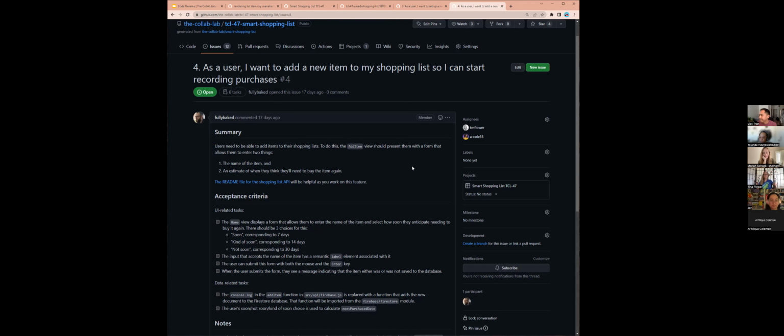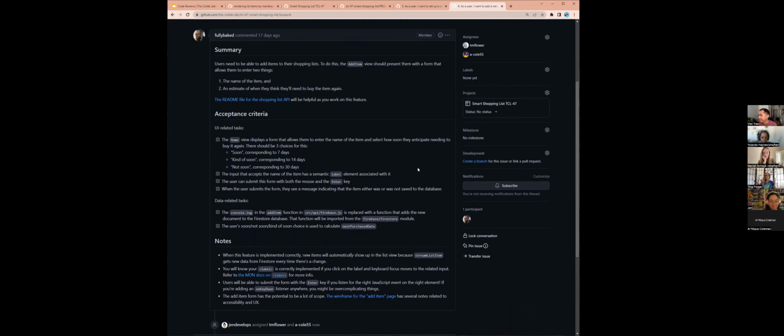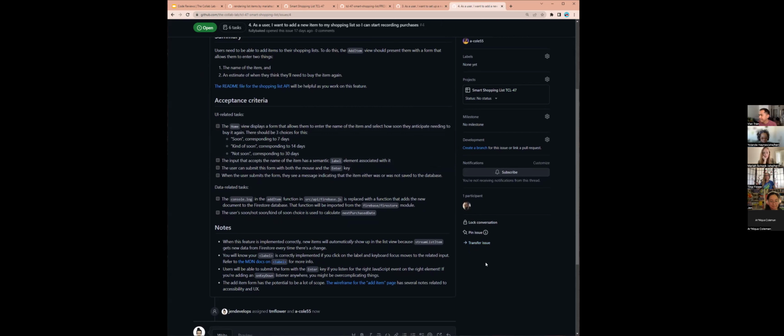Yeah, I had a question. So for number 4, which is now ours, I was previewing this a little bit, and under the data related tasks, where it says the console log will be replaced with a function that adds the new document to the Firestore database, the function will be imported from the Firebase Firestore module. So this is, I think, one of these built-in Firebase functions. So we would go to the docs to find that.